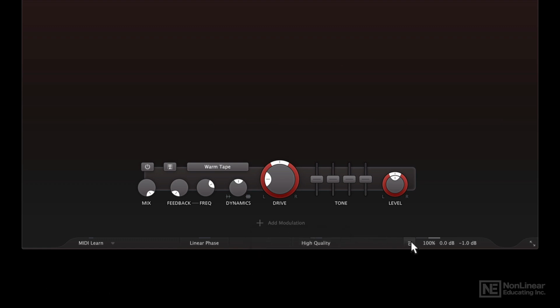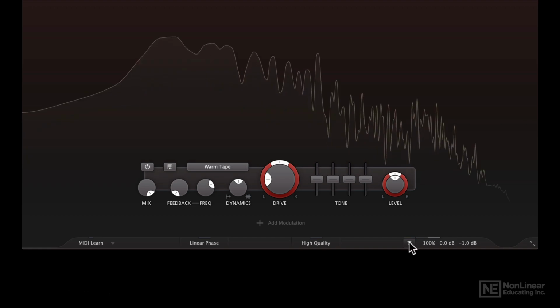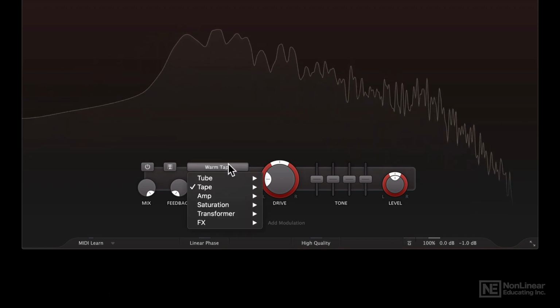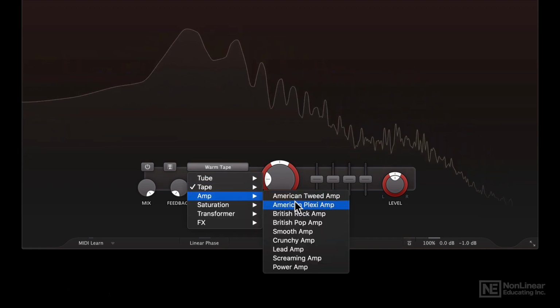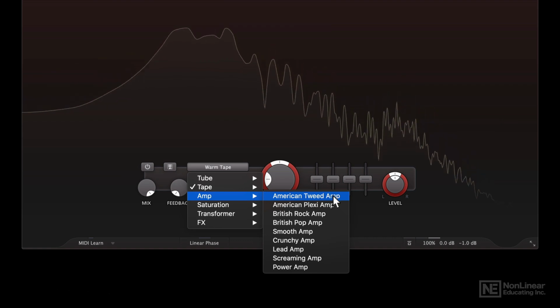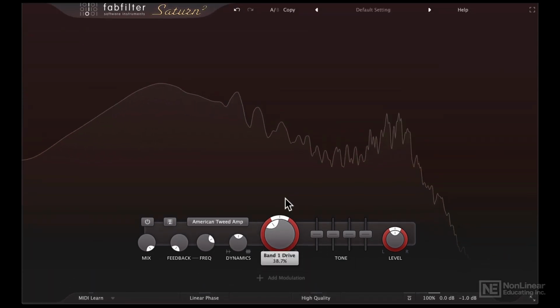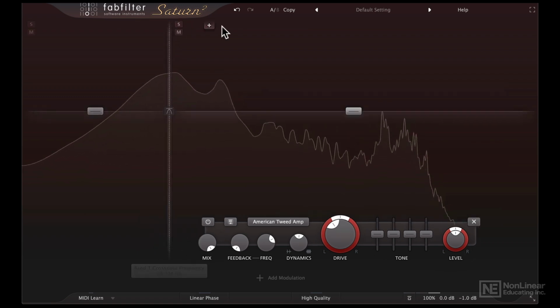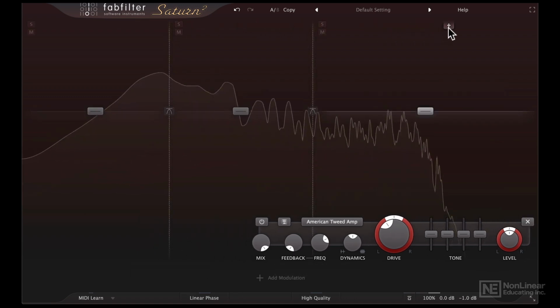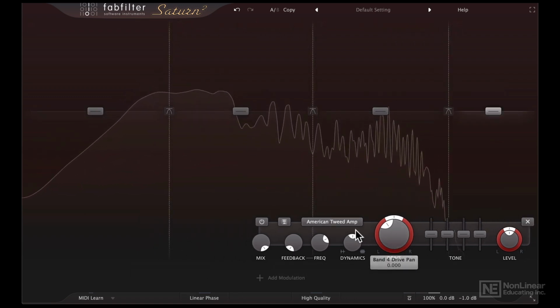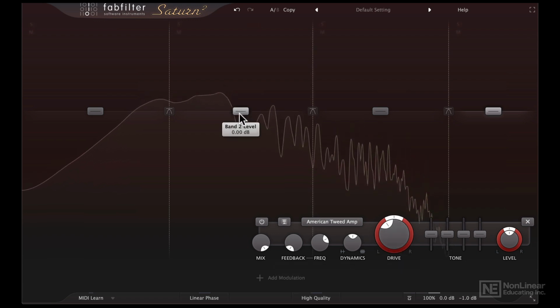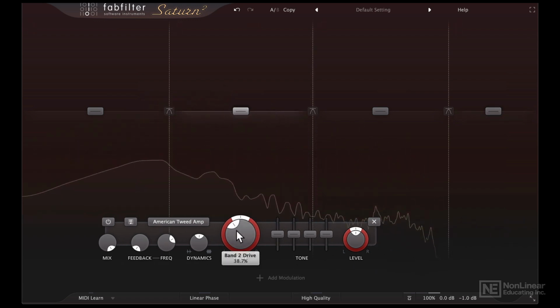First, let's have a listen to the dry signal that I'm using this time. So some pretty amateur level guitar playing here. Let's turn it on. For the algorithm, I'm going to choose one of these amp options. Let's try this American Tweed amp. And as we know, we can split the audio into multiple bands using the same American Tweed amp, and we get a little bit more transparent result.